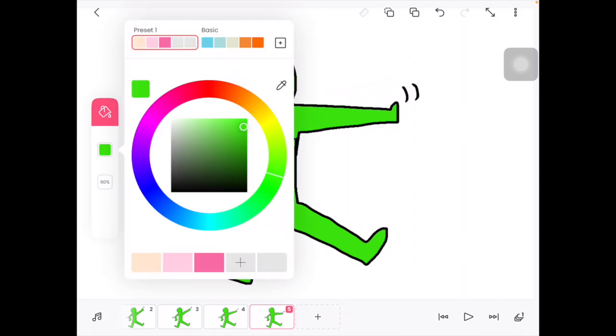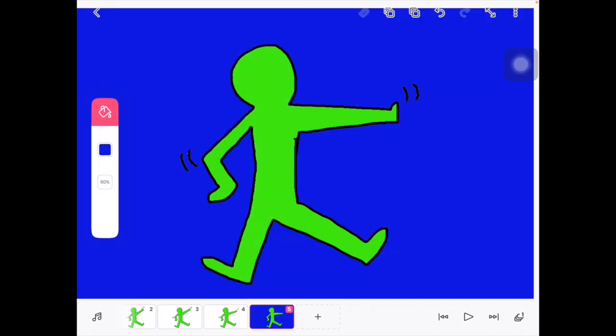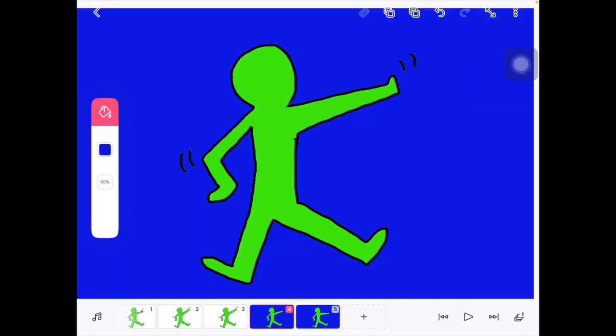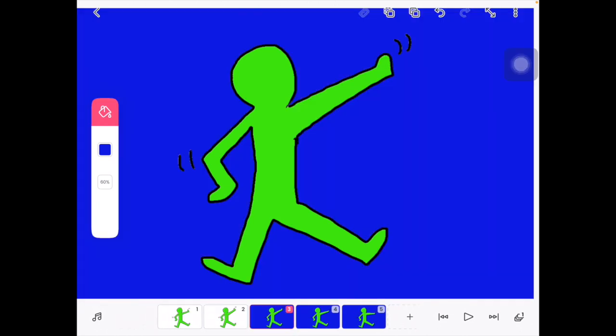I also want to change my background, so I'm going to select another color for the background, and I'm going to do the same thing. I'm going to go through and tap the background of each of the figures so that way they're all turning blue.